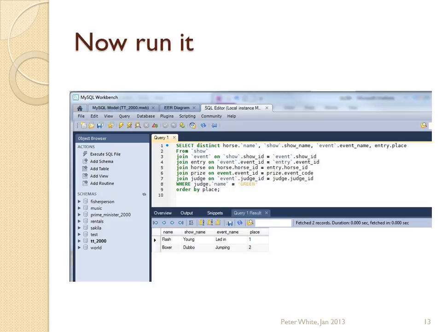So there it is. It's a fairly simple process. Try it firstly on a couple of nice simple queries and then gradually build it up. So try it first on a simple query with only one join and then gradually build up to something like this.